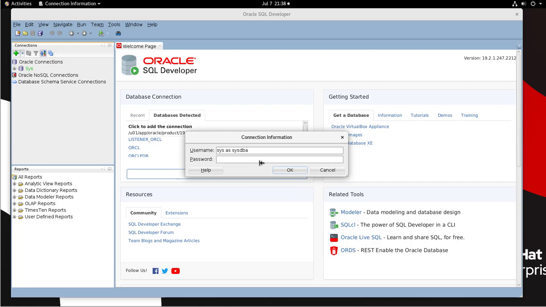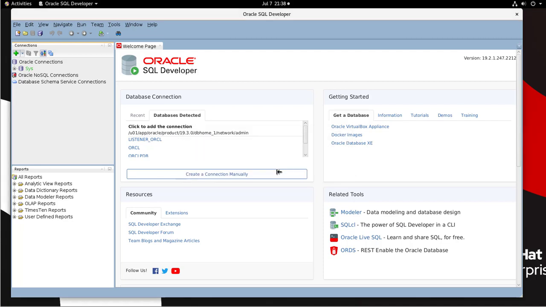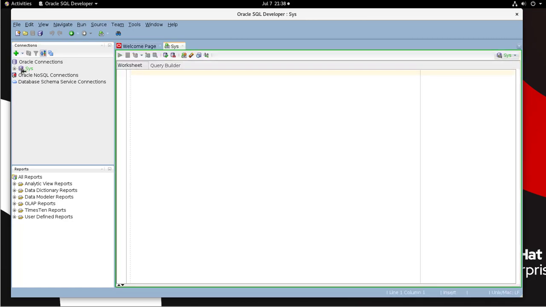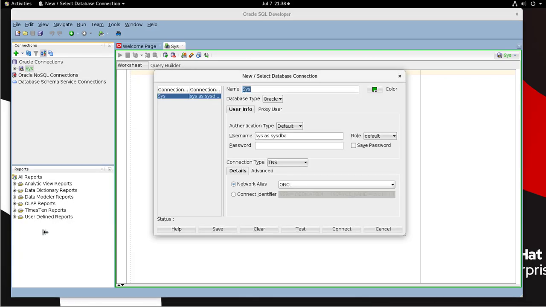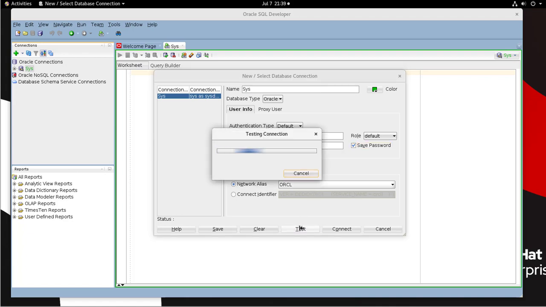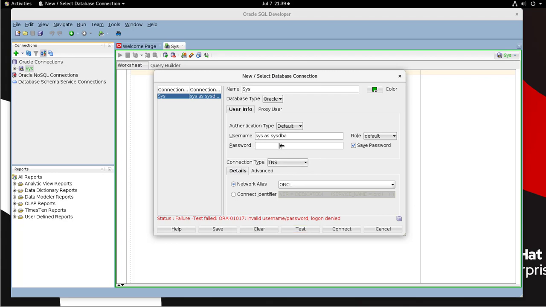I have to mark this one persistent so we stay connected. So you can come here, go to the properties, and save password. I have to enter the password again. Okay.